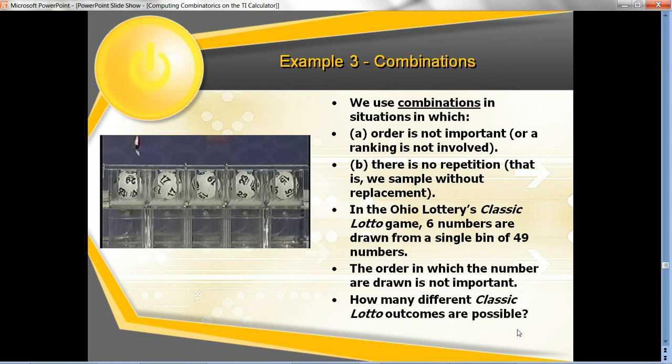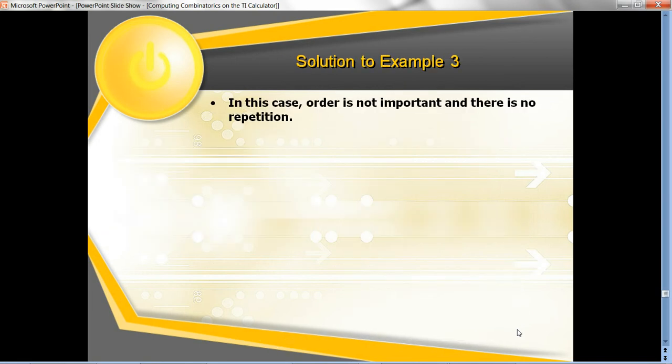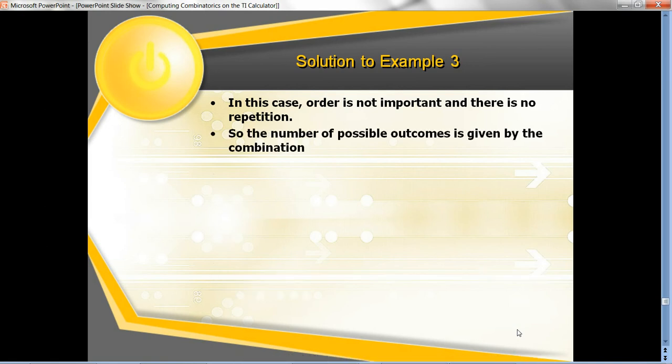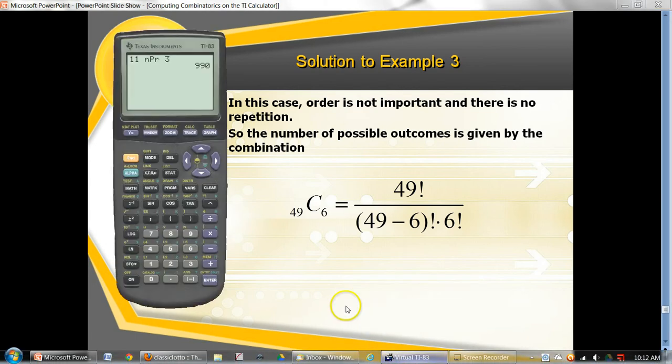So let's think about the scenario here for the classic lotto. In this case, order is not important, and there's no repetition. The order in which the numbers are picked doesn't matter, and there's no repetition. In other words, there's only one bin where these balls come from. So the number of possible outcomes is given by the combination 49 choose 6. There are 49 balls in the bin, and 6 are pulled out. So let's go ahead and compute this now.